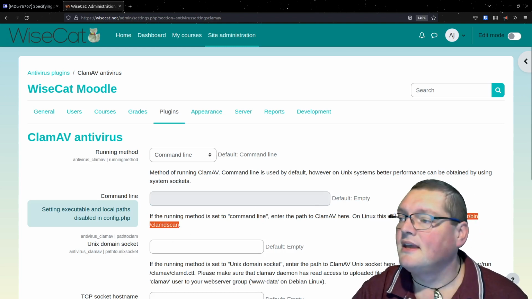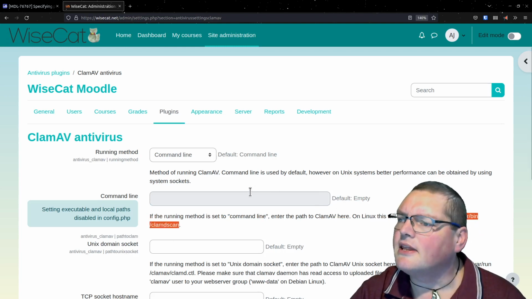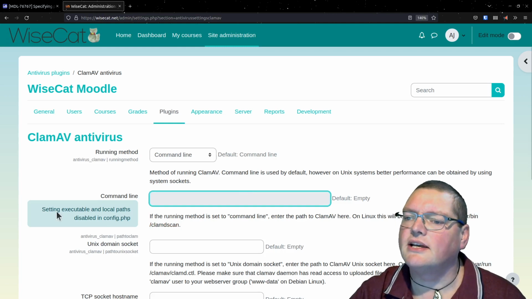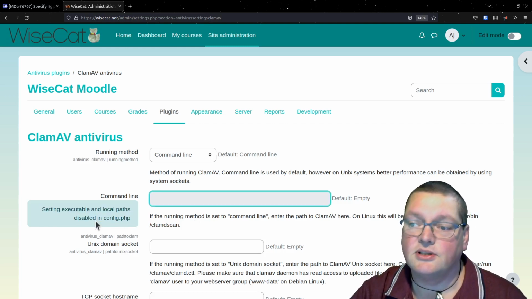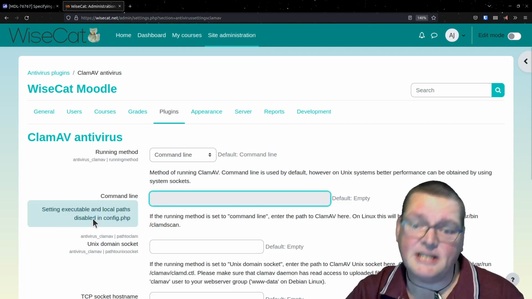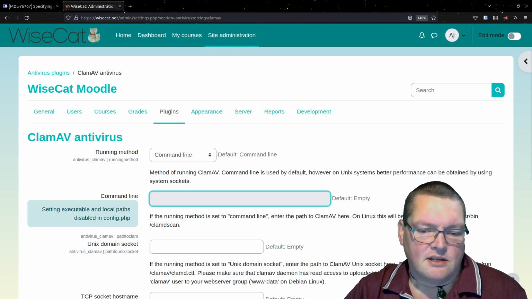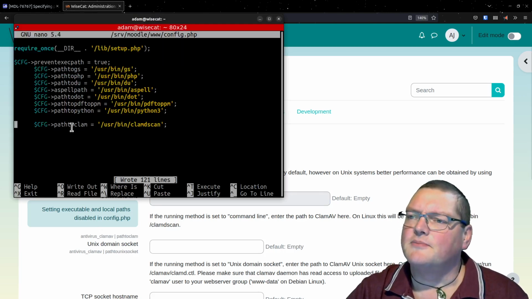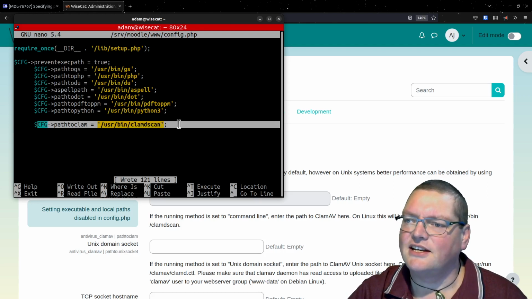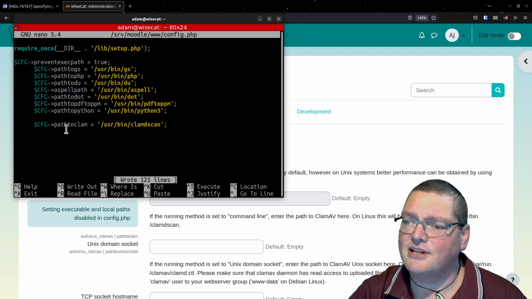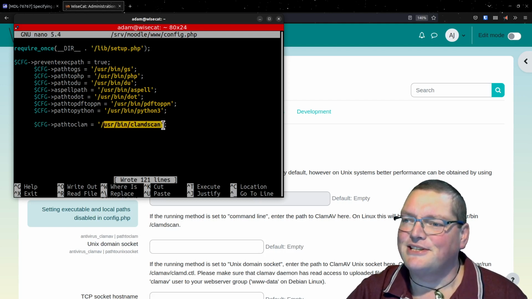So that's all good. I want to put that in, so I can copy that and paste it in here. Oh no, I can't, because I've done the security thing of setting executable and local paths disabled in config.php, as you do. So I go to my config.php, and just like everything else, path to gs, path to php, path to du, aspell, dot, pp, all these ones, I just added another line in my config.php that says path to clam, which is what it's called here, and I put /usr/bin/clamdscan.